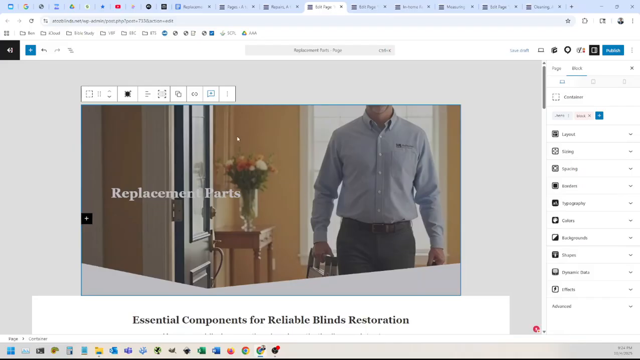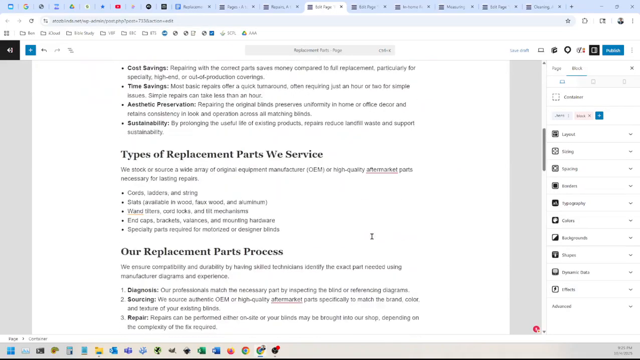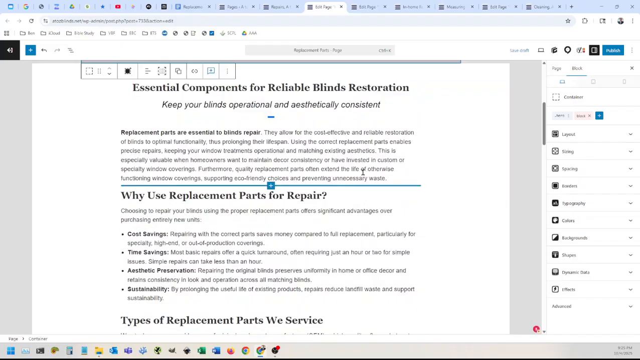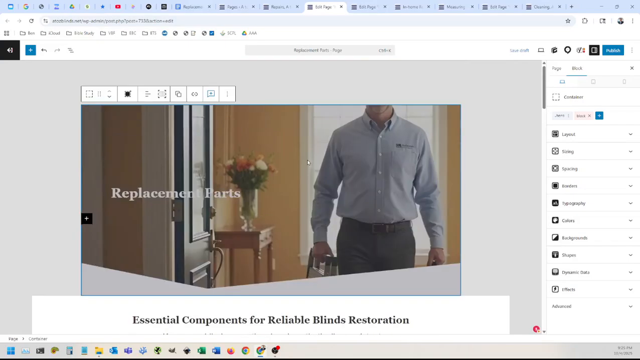So we can think of something a little more abstract, like a happy customer enjoying their motorized blinds. Because when blinds break, they don't work. People are sad. But when blinds are working because they got fixed, then they're happy and they can use them. So that should be perfectly fine for a hero image. And we may not get very many in-content images because we just don't have real images to work with on this website.